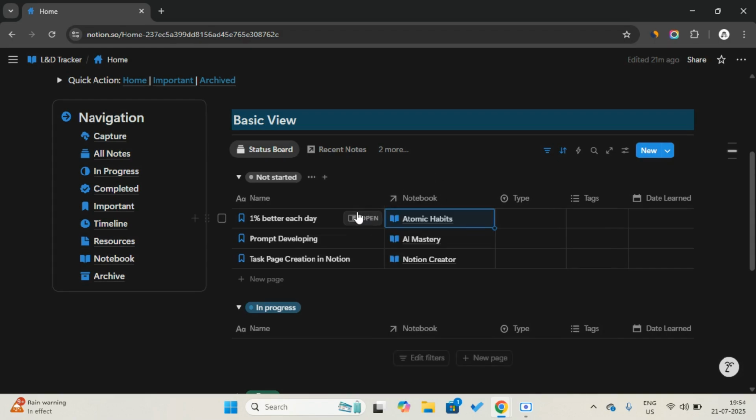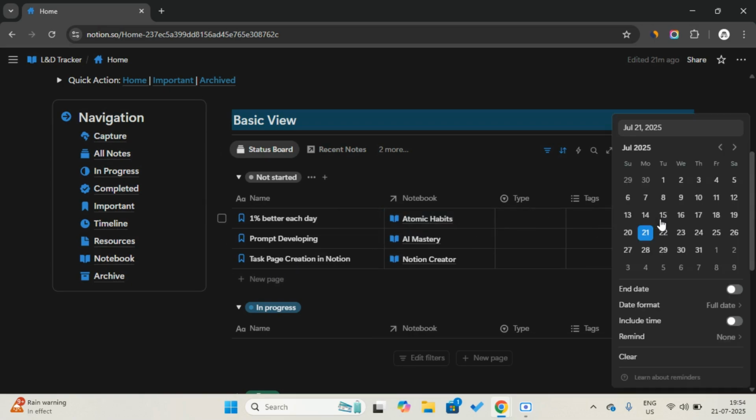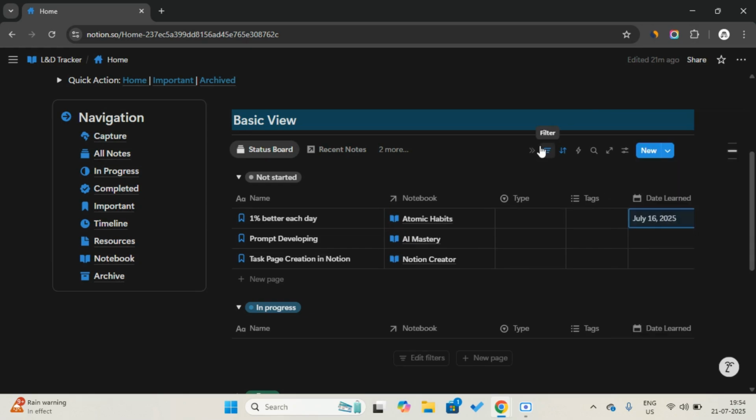Whenever you listen to or learn a new thing, you create a new page and link to Atomic Habits, and also add a date, because dating is really important. So I learned this in maybe example 16. Okay, so this is how it works. Simple as that. Two steps only. Create a new page, write the things you learn, give it a title, and link to the notebook where you learned it from.